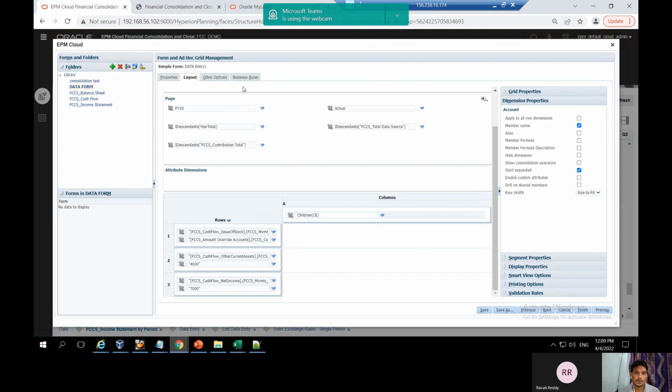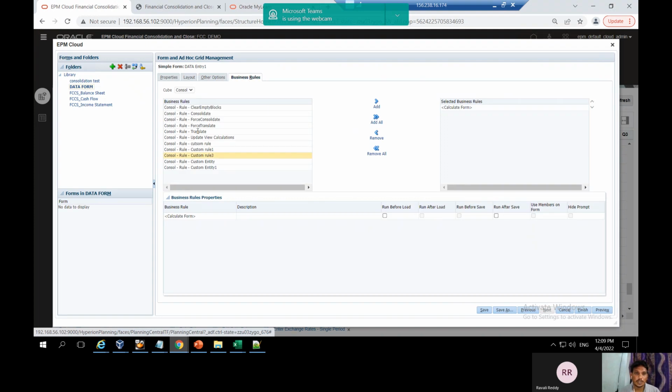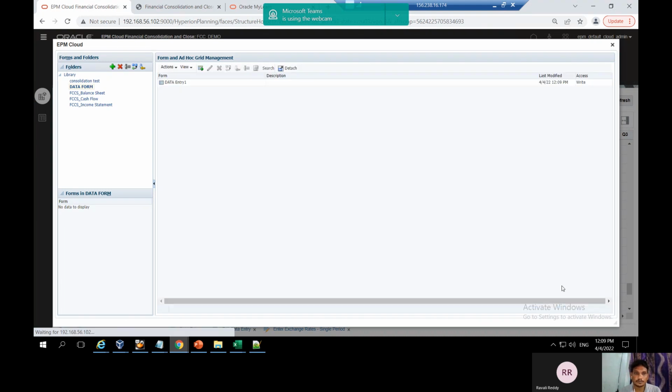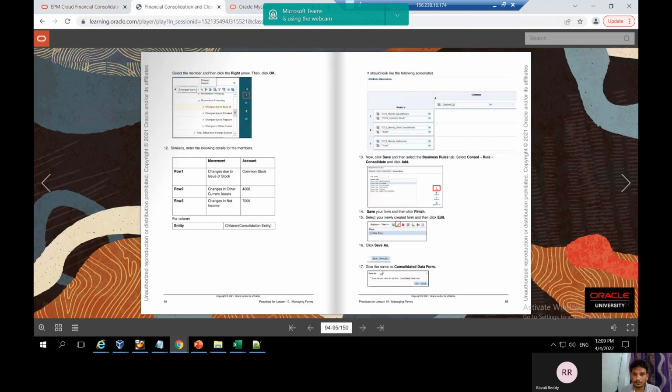Go to the application. Go to the business tools. Give the Constellation business tool. Move on to the right side. Click and save. The business tool is successfully added to the form. Go to the activity guide. Go to the application. Click and finish the form. The form will be created, data entity 1. Give the name Constellation data form.